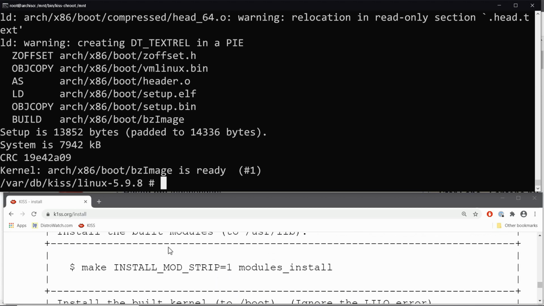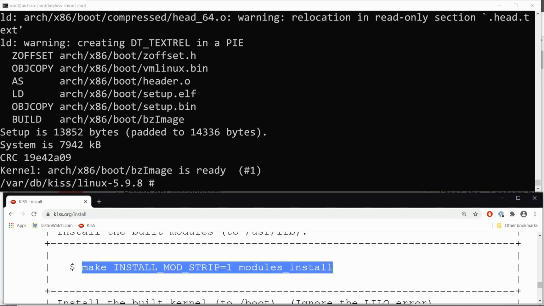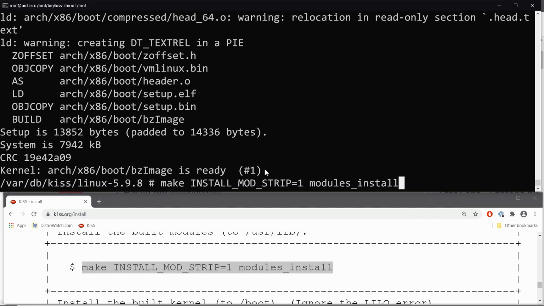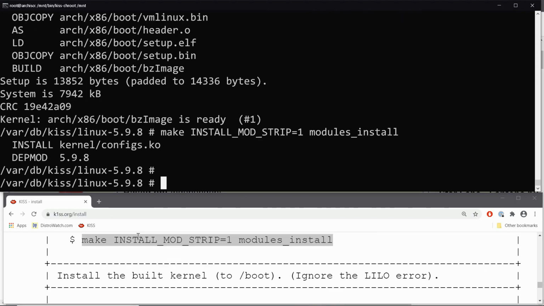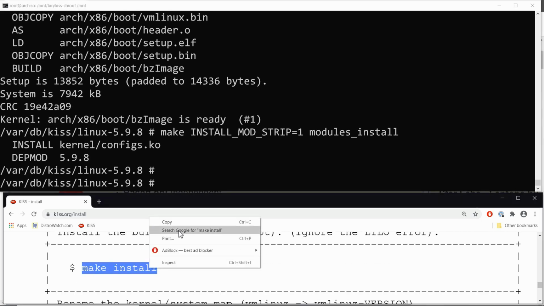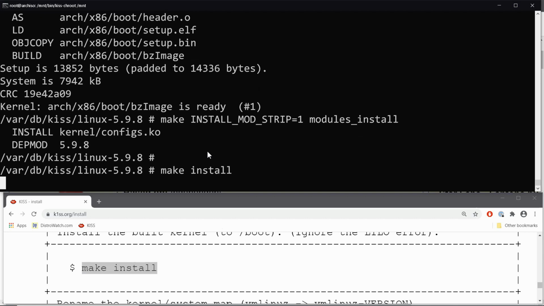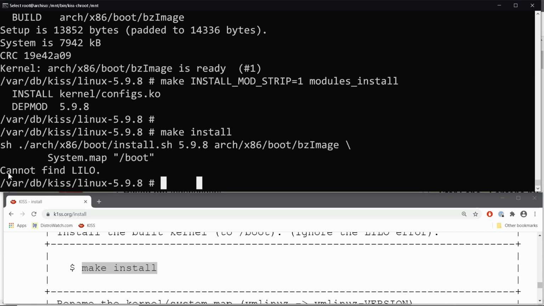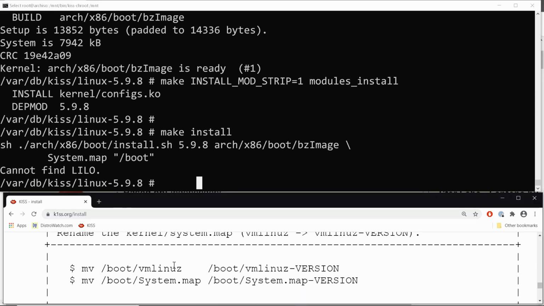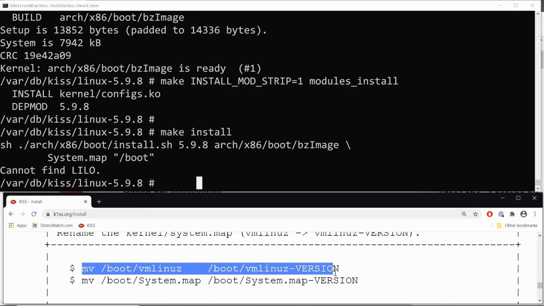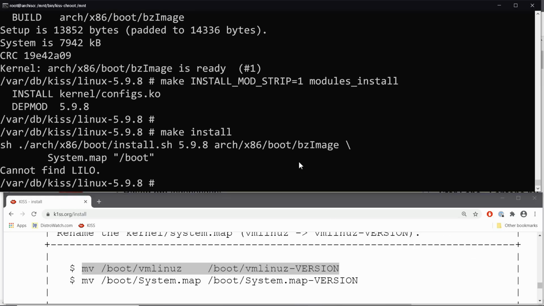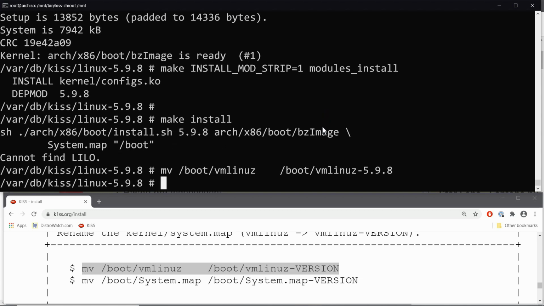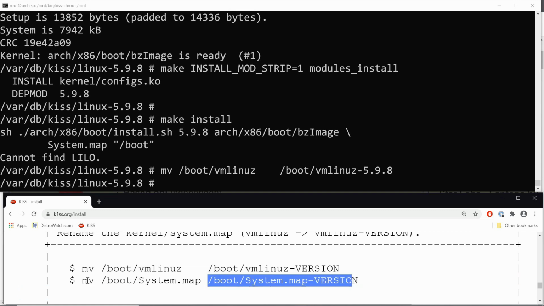Let's go to the next step, which is to install. If there's any kind of modules, it's going to appear now. Everything is good. Now to install the kernel. So this is all good. You can ignore the cannot find Lado. So now it's asking you to move this to a better name. Call it 5.9.8. This.